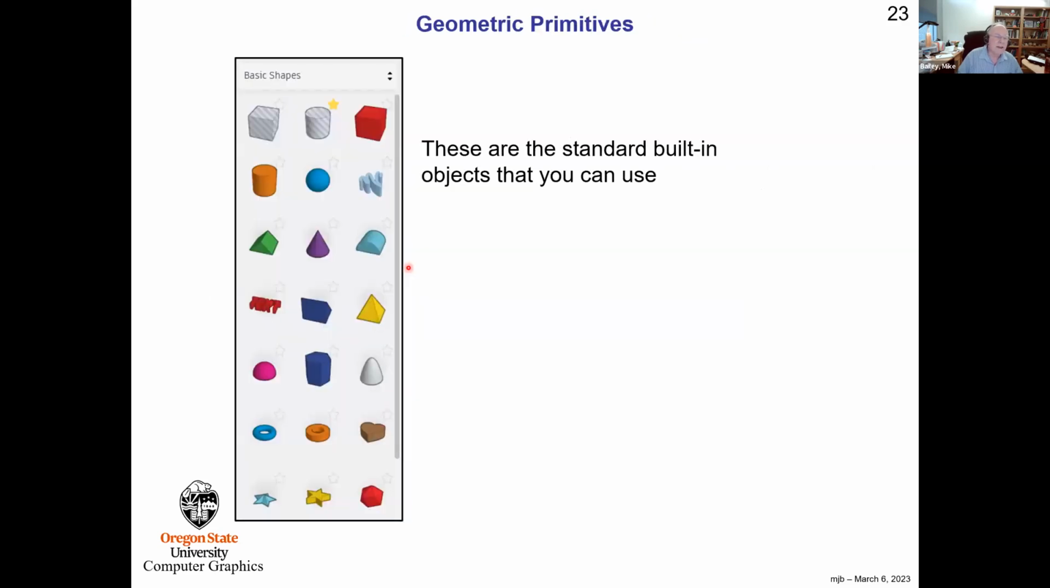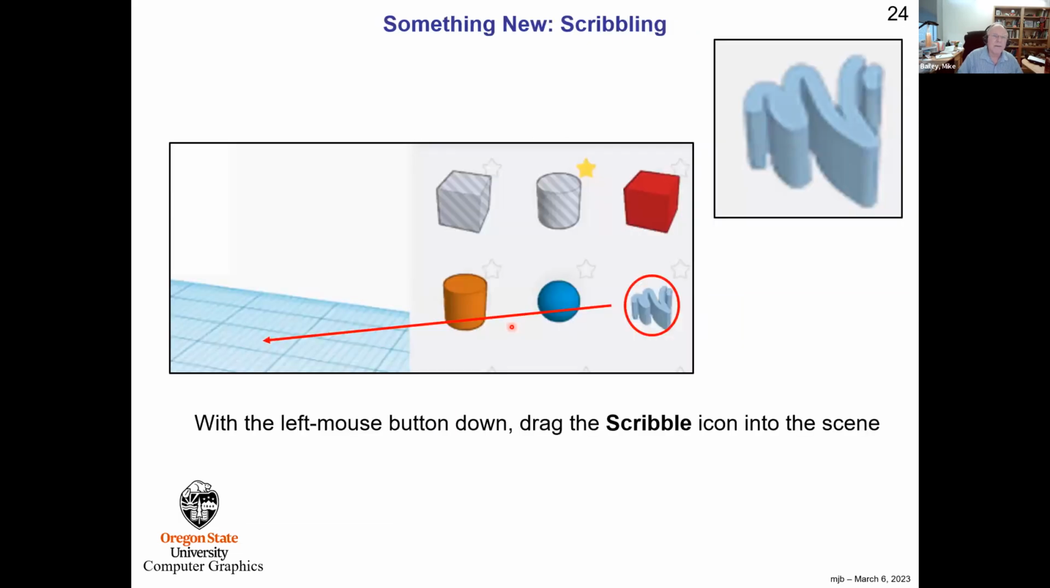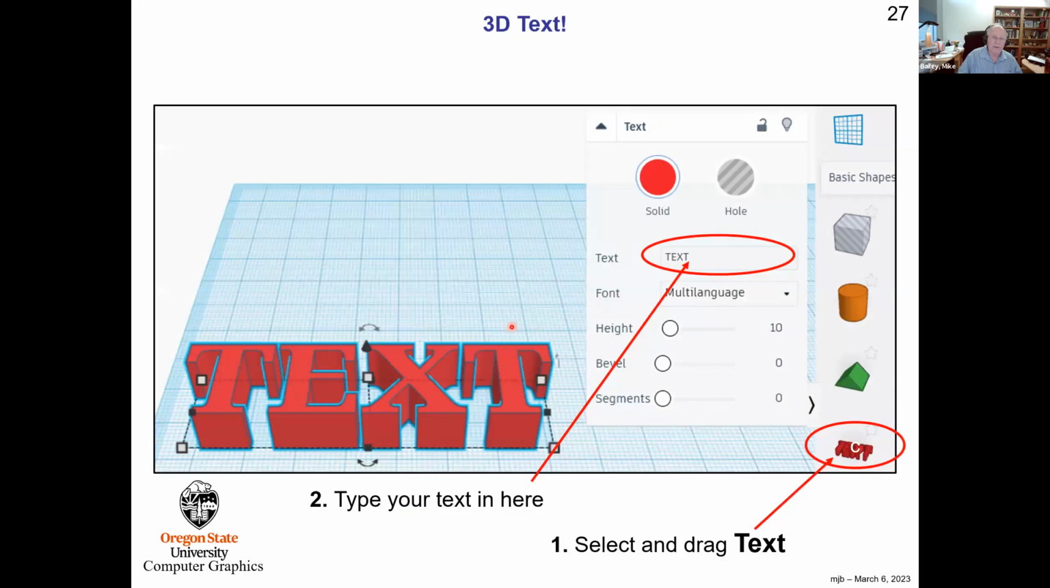All right, these are standard built-in things for Tinkercad. We've got cones and rooftops, and this is a paraboloid. We don't care. Toruses, hearts, stars, all kinds of things. So you can play around with those. There's this cool thing called a scribble, and I'll show you that in a moment. There's another cool thing called 3D text.